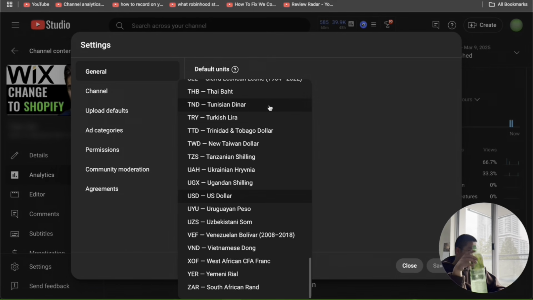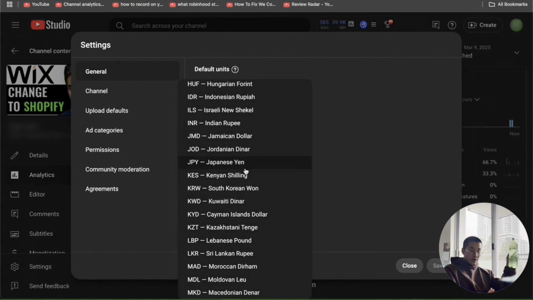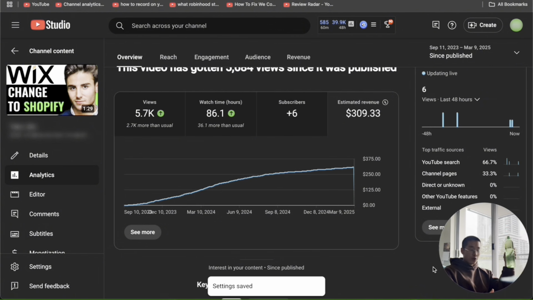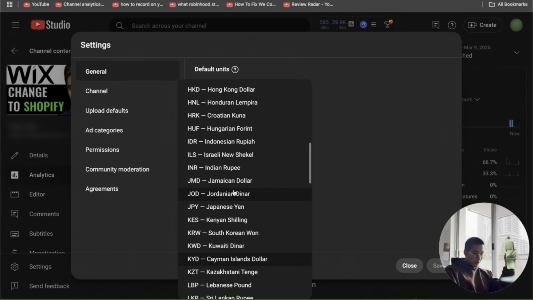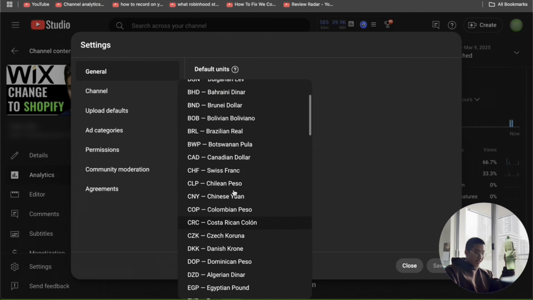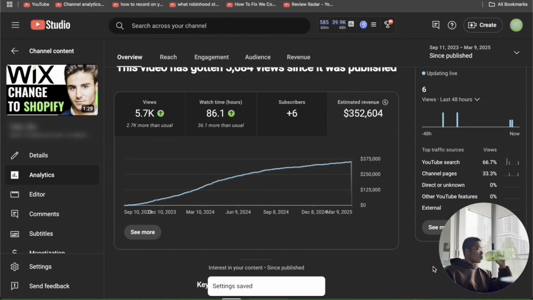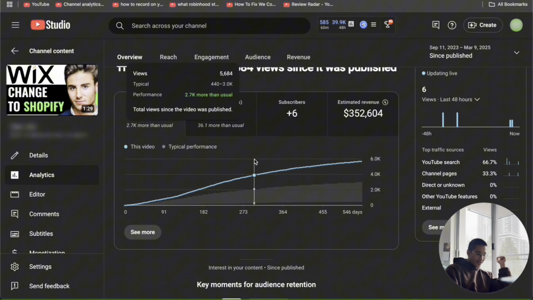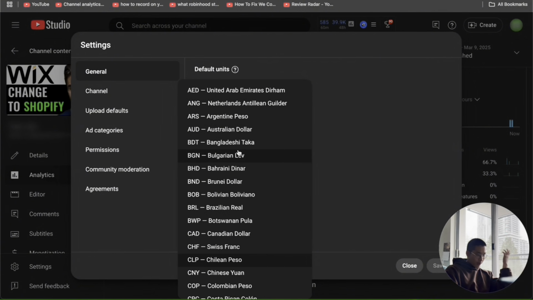It's not Jamaican rupees. If I switch this, actually, let's switch this to a random currency. Let's switch this to the Cayman Islands dollar. Let's see how much we're generating now. Well, that's weird. I guess this is a strong currency. Let's switch this to a really bad one, like a peso or something. Chilean peso. I've never heard of what this currency means. And you can see we generated $352,000 off of 5,700 views. So this is obviously not the right currency that we're generating.